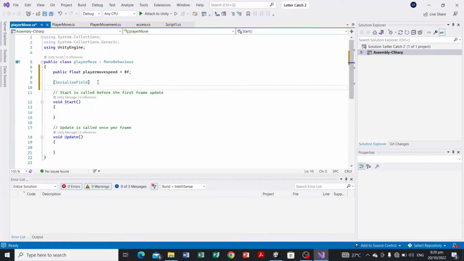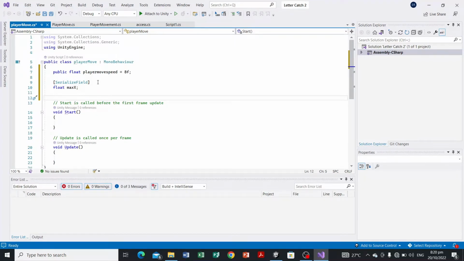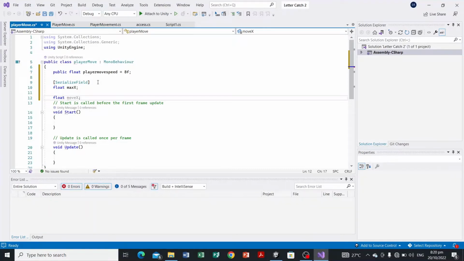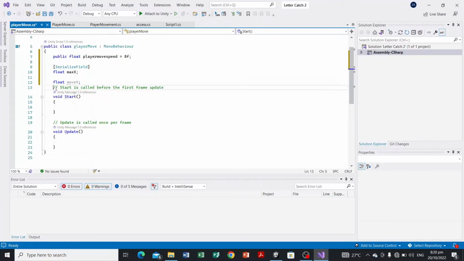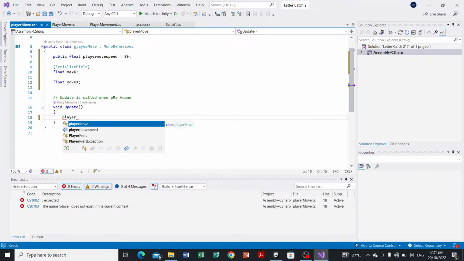SerializeField, then float maxX, the max x value, and another which is not accessible in the inspector panel, float moveX. For the meantime, these are all the variables that we need in order to make the player move. In the Start function, we're not going to write anything, so we can delete that. In the Update function, we're going to call a function PlayerMove.